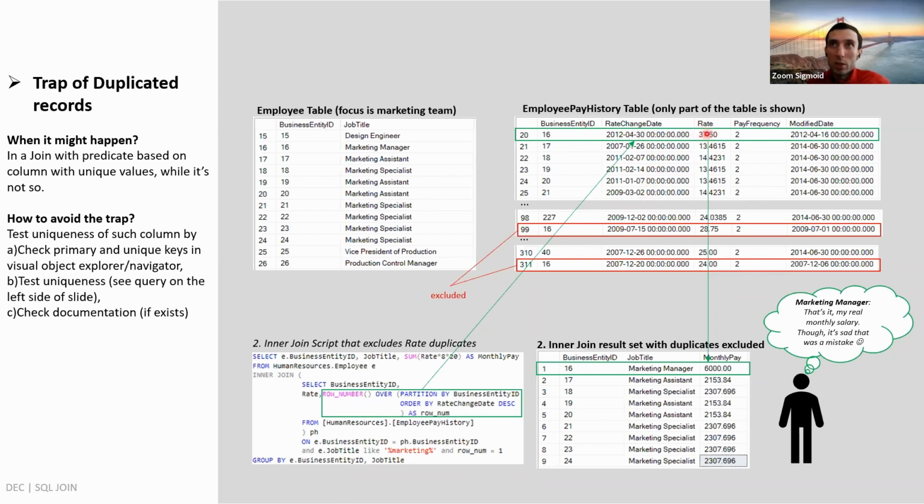So that's why it will take only this rate. And in that case, we will calculate the correct salary, the monthly pay, which the manager has now, and these 2 will be excluded. So this is a solution for the above problem. But of course, you never know when you have something like this. In order to avoid such a trap, always check whether you have duplicates here.